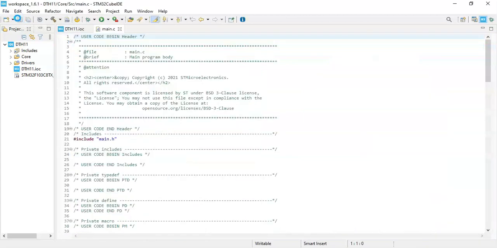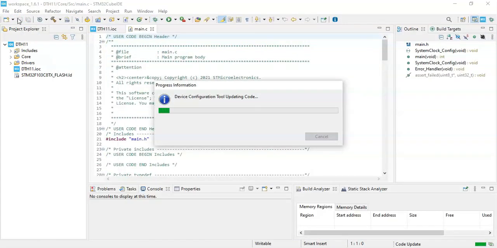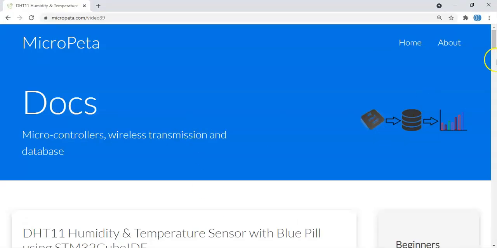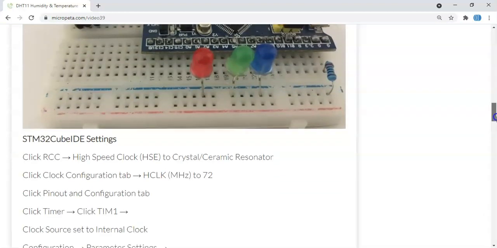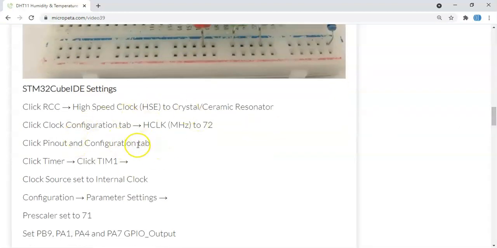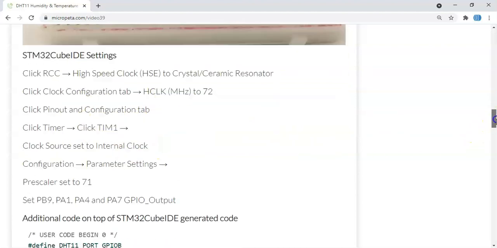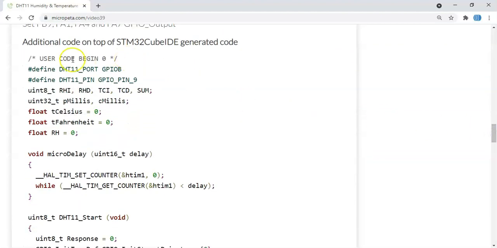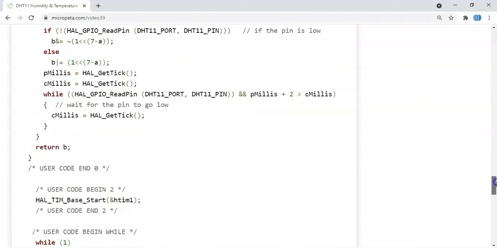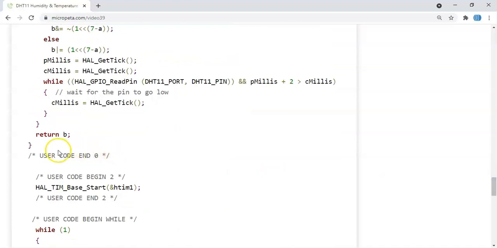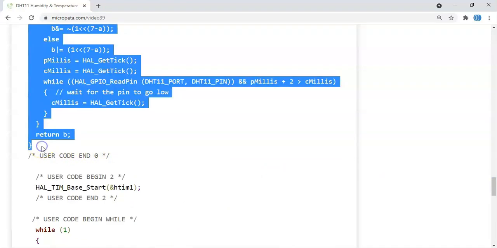While the code is being generated, I have provided all the code in the description below. I have made a website. When we go there, we go below, the diagram is here, the picture is here, the CubeIDE setting we already did is here, and the code starts here. User code begin 0, we need to copy from here until user code end 0. It's a bit of code here.